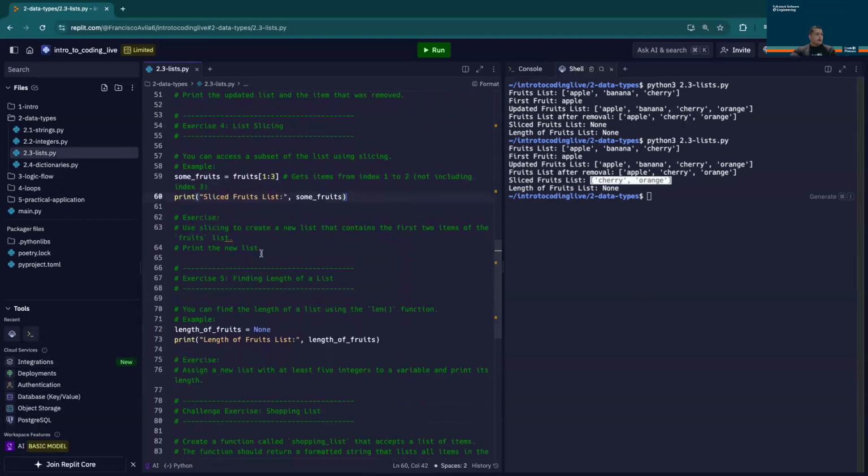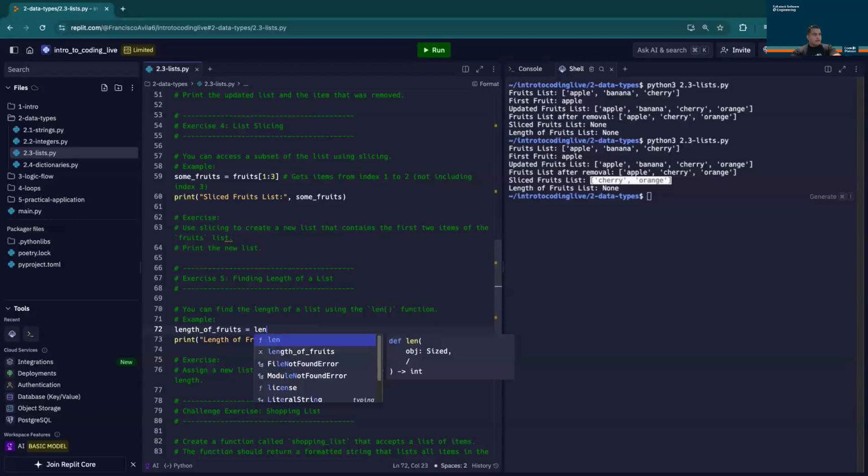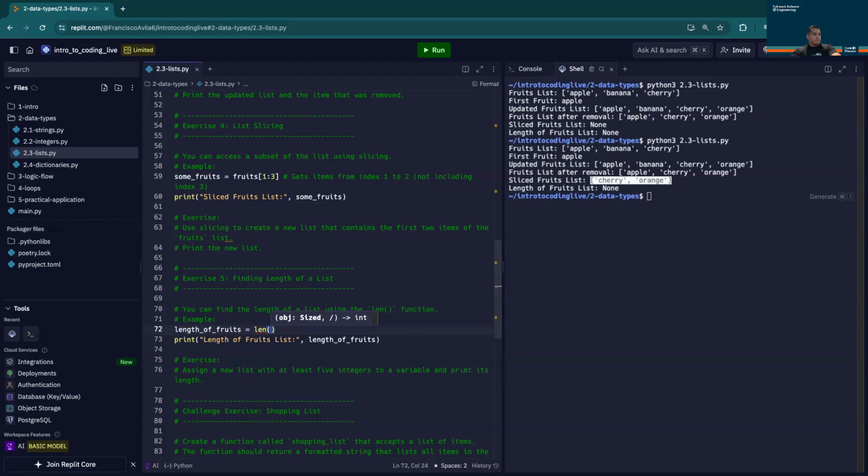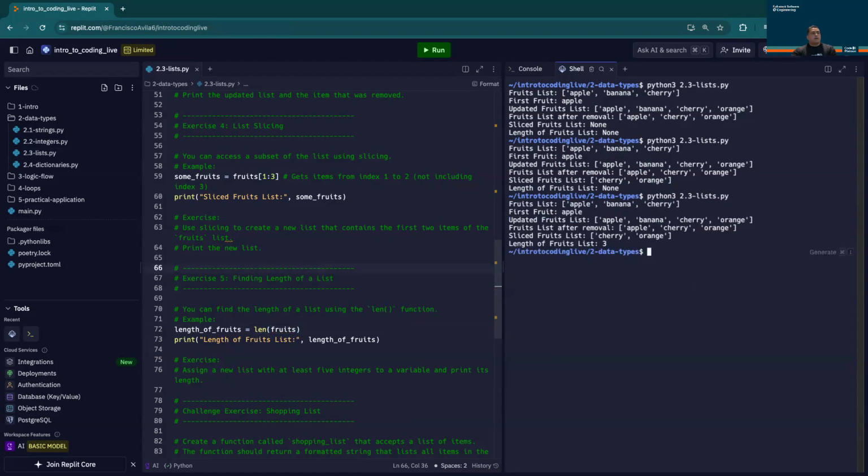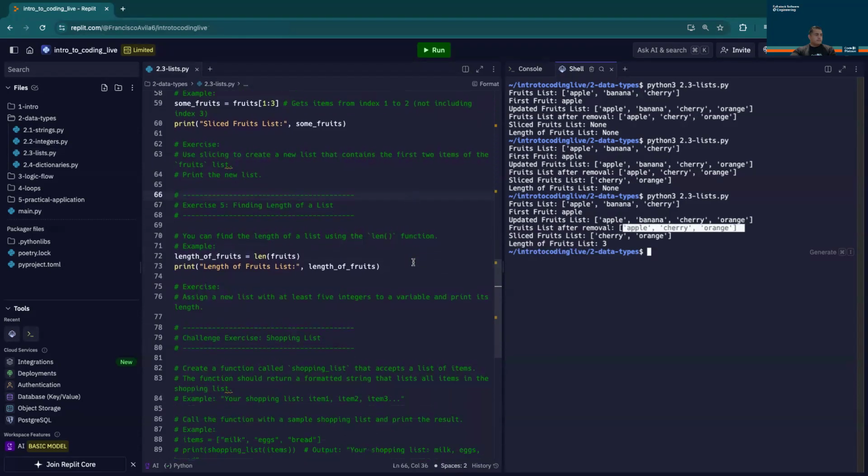Now, if we were trying to find some sort of information, such as the length of our fruit, well, we can simply just say, hey, what is the length, or len, of fruits? Just like a string. And now when we execute our script, we can see that the length of fruits is 3 from up above.